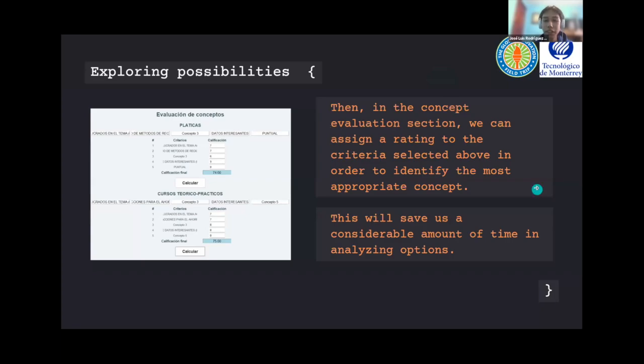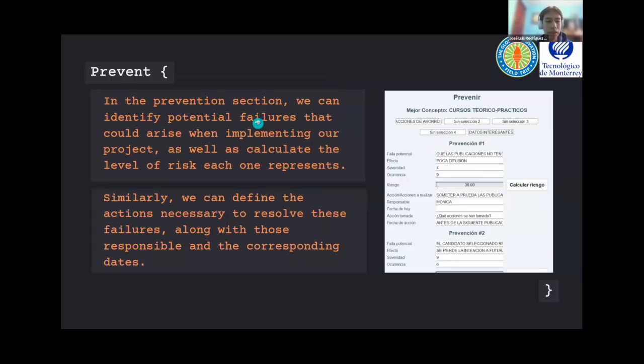Then, in the concept evaluation section, we can assign a rating to the criteria selected above in order to define the most appropriate concept. This will save us a considerable amount of time in analyzing options. In the prevention section, we can identify potential factors that could arise when implementing our project, as well as calculate the level of risk each one represents.